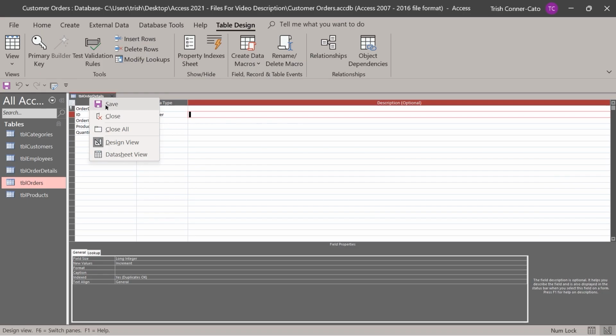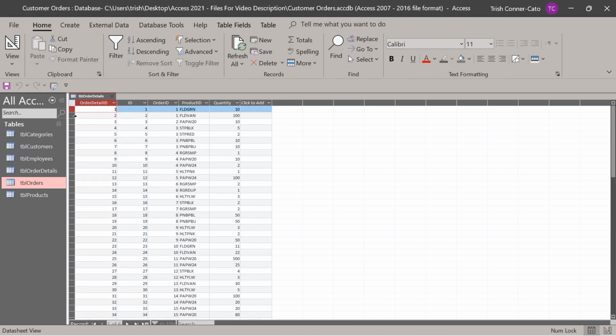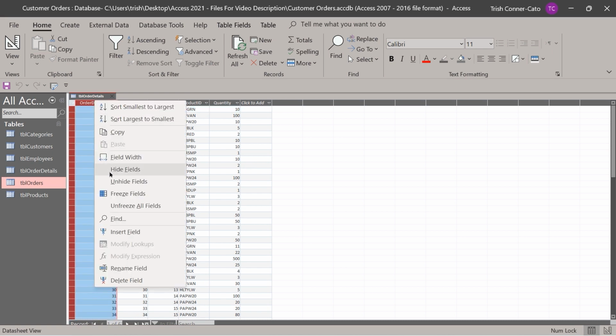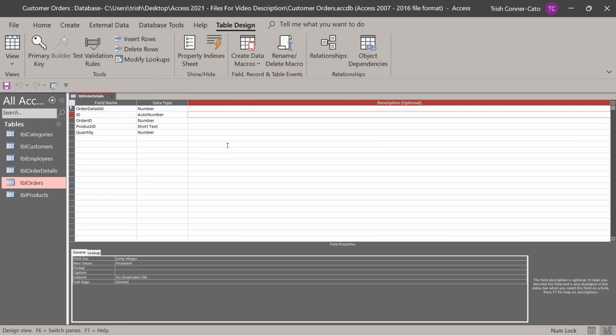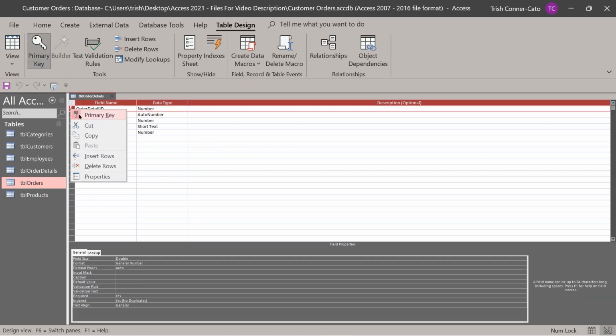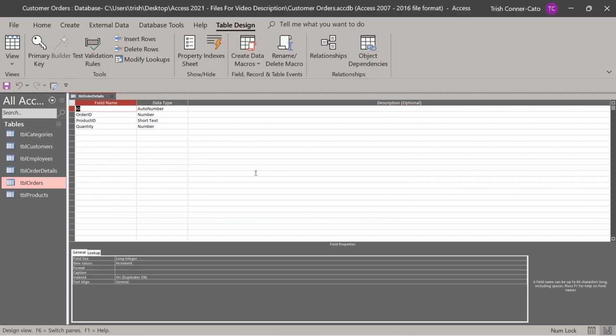At this point, I'm going to save and just go take a look back in Datasheet view. So you'll see that the numbers in order detail ID and the ID columns are exactly the same. So we can go back to design view, if I learn how to right click, that is. And so we're going to make the order detail ID field, we don't want it to be a primary key field. And then we're going to delete it and confirm the deletion. We're going to change the name of the ID field to order detail ID.